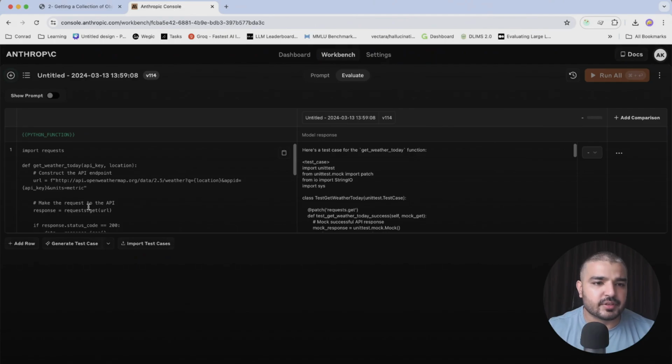So for example, here we have the Python function, we have the response, and over here we have the ability to sort of rate this response. So according to me, it's very good. So I'm gonna rate it 4. I can go ahead and add a row and import a specific test case. For example, if I've written something, I can just put it here. And I can even generate the test cases. So let's go ahead and do this.